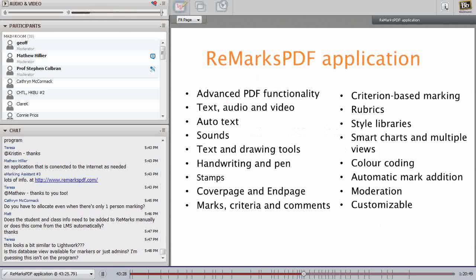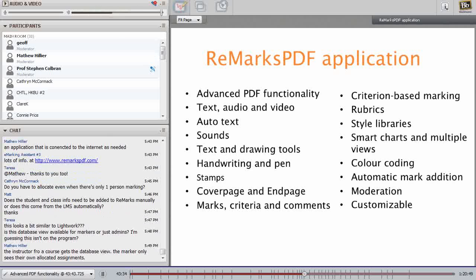Okay, now some issues. I see there was a comment about Lightbook. There's quite a lot of difference between what ReMarks does and what Lightbook does, and you'll see that with the functionality. So we'll just run through this. Okay, I'll just skip this slide. It's just a summary of what we're going to look at now.